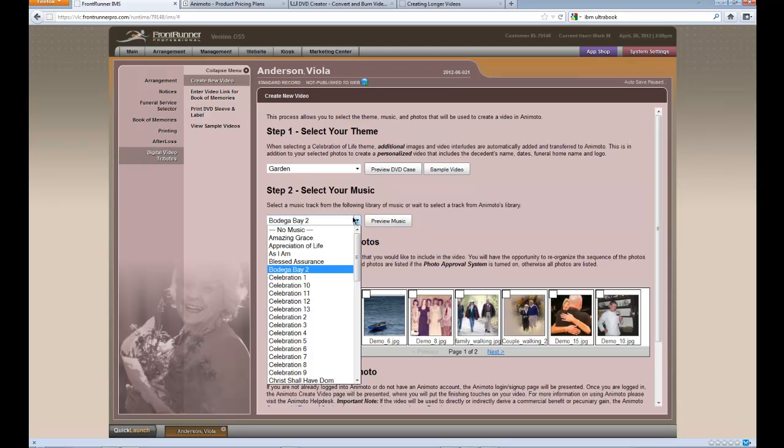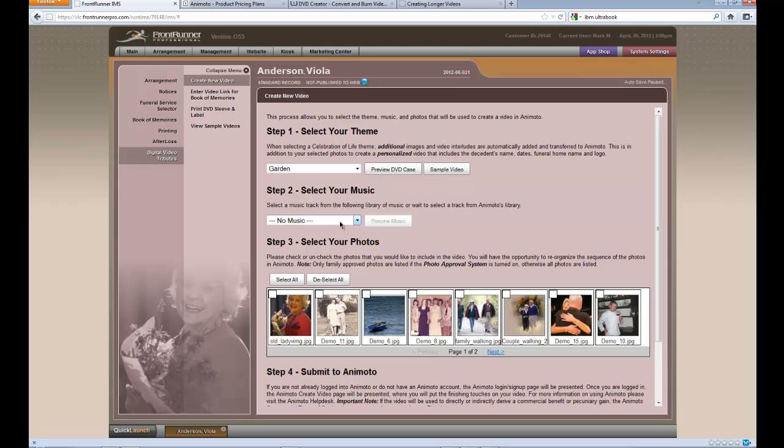My apologies. So anyway, we're not going to take music from our system on this go around, but we do have the music here. If you're unsure of what Celebration 11 is, you can have a preview of the music right here.